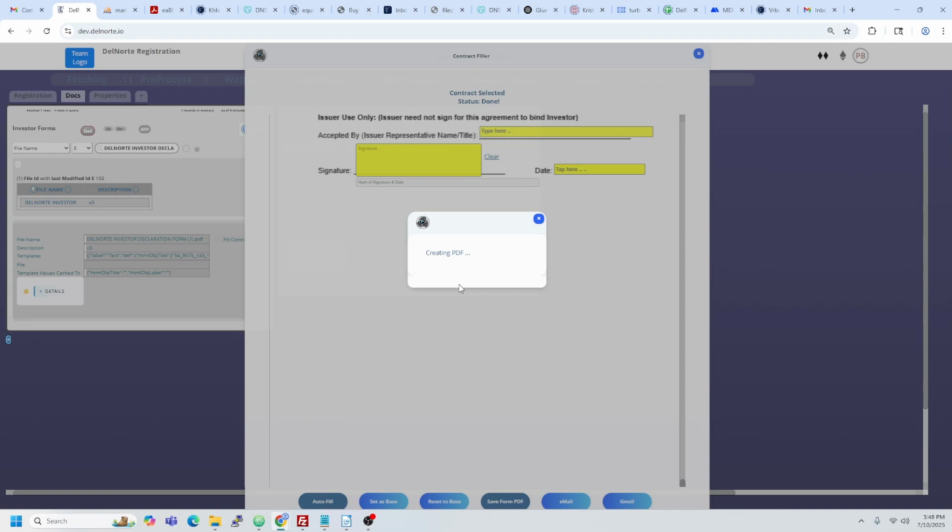Once it's finished creating, you're going to upload the form along with your national ID and a confirmation, if you're from the U.S., that you're accredited by sending up a couple of property deed documents or any other accountant letter showing that you have at least a net worth over $1 million.